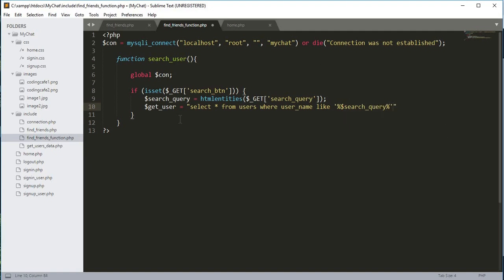So now it will search on the username, and we can also search using the country of that user. So we can just say or country like, and then we will just copy this and paste it over here. We don't need to change that because the name will be the same.